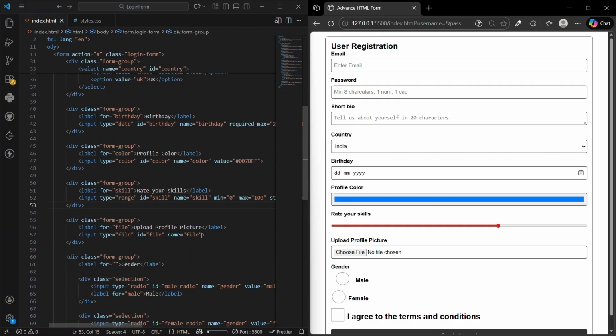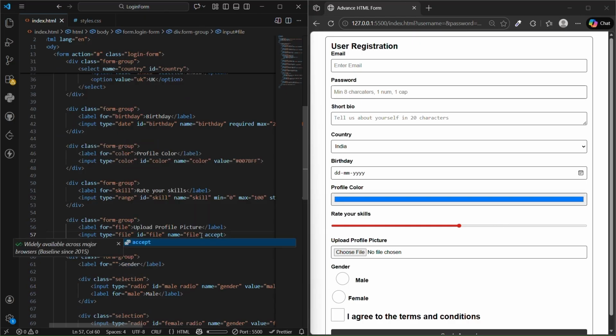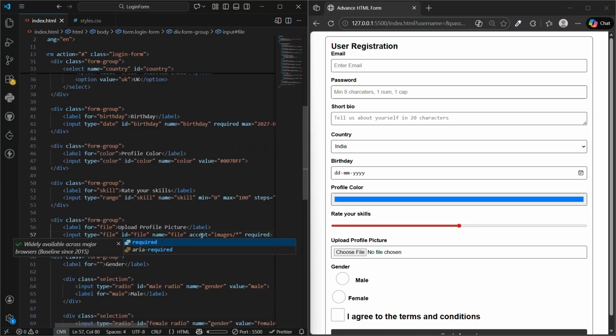When it comes to the profile picture, we add the accept attribute. By setting this to image slash star, the file uploader will only highlight image files, preventing the user from uploading the wrong file type. You can also add the multiple keyword if you want them to upload more than one photo.